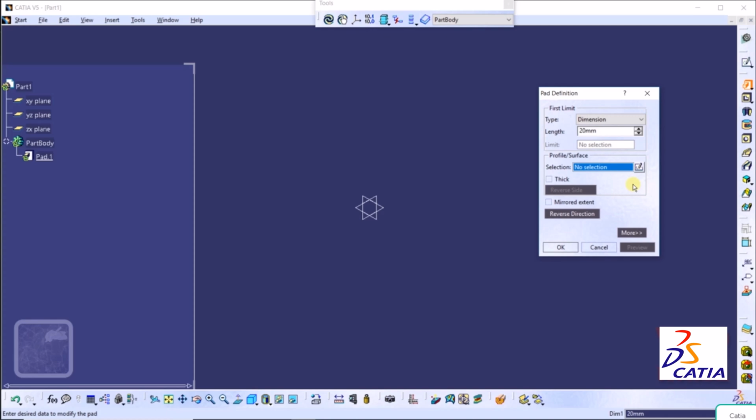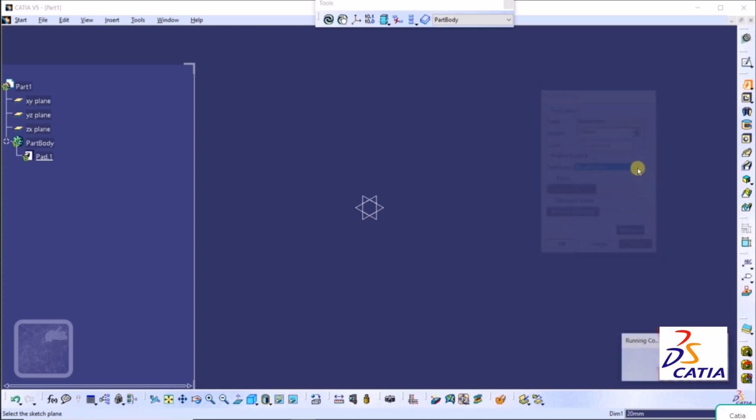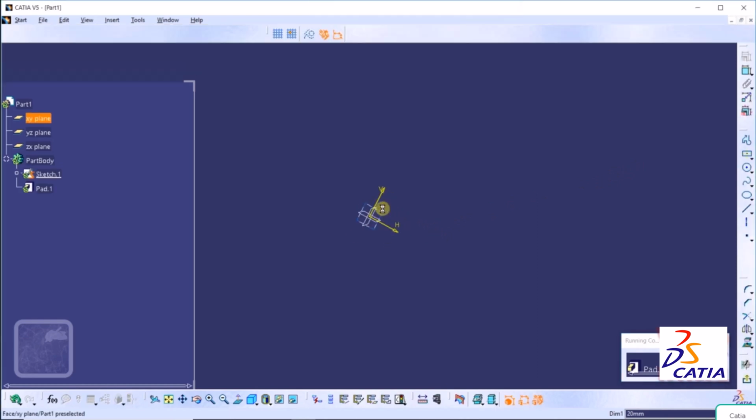To create this sketch, I click on the create sketch option. Now we have to select a plane. Suppose I select this XY plane. Click on this XY plane, and now we are in the sketch mode. In this sketch mode, we need to create some sketch. First of all, we are going to learn how to create a basic cylinder in the CATIA software.